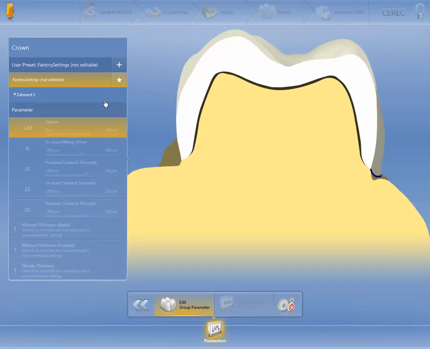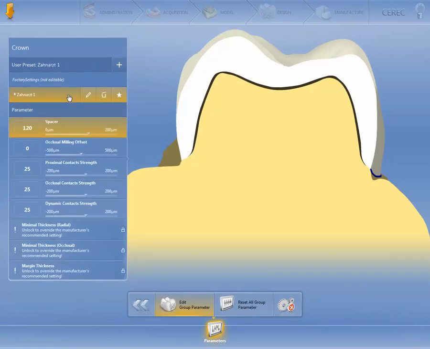Now let's take a look at the different parameters in detail. There are parameters that are not dependent on the material and can be modified. However, there are also material-dependent parameters that have been defined by the material manufacturer. Modifying these is not recommended, but they can also be adjusted on your own responsibility. The spacer describes the space for the fixing material between the restoration and the stump. You can either enter the values directly into the field or adjust them with the slide controller. This applies to all parameters.